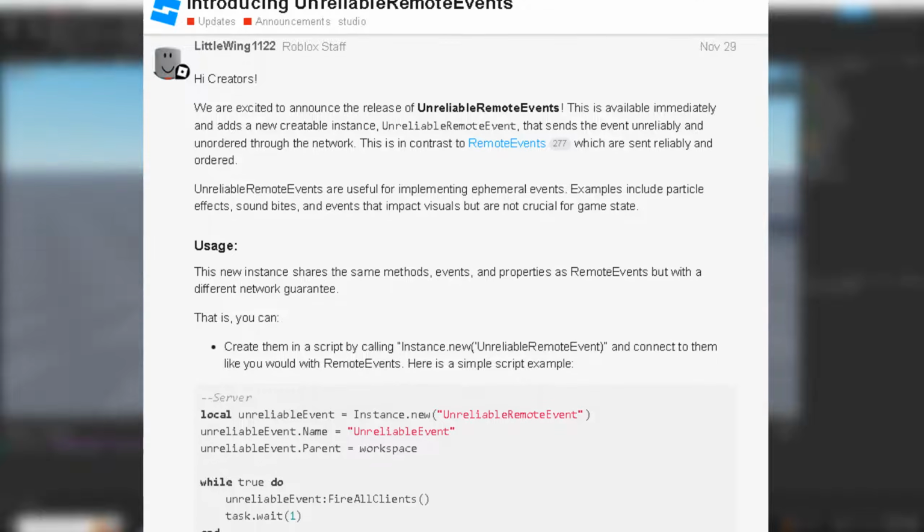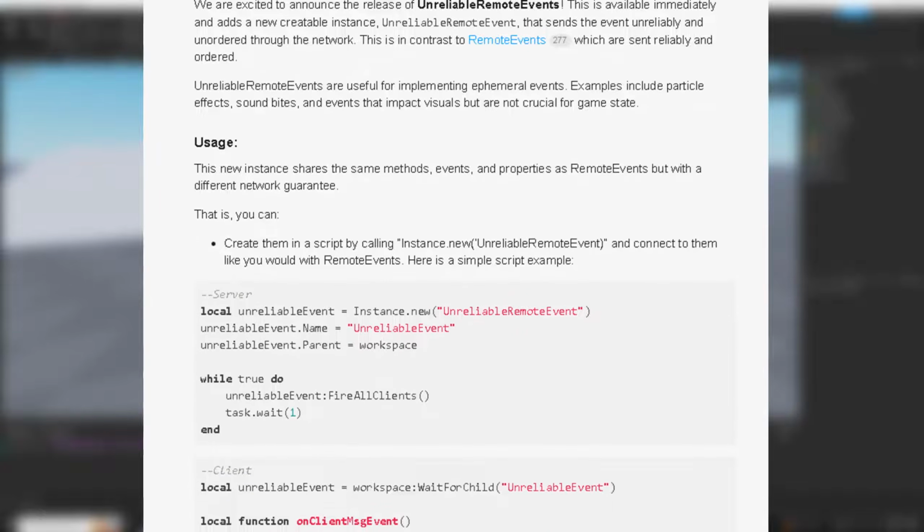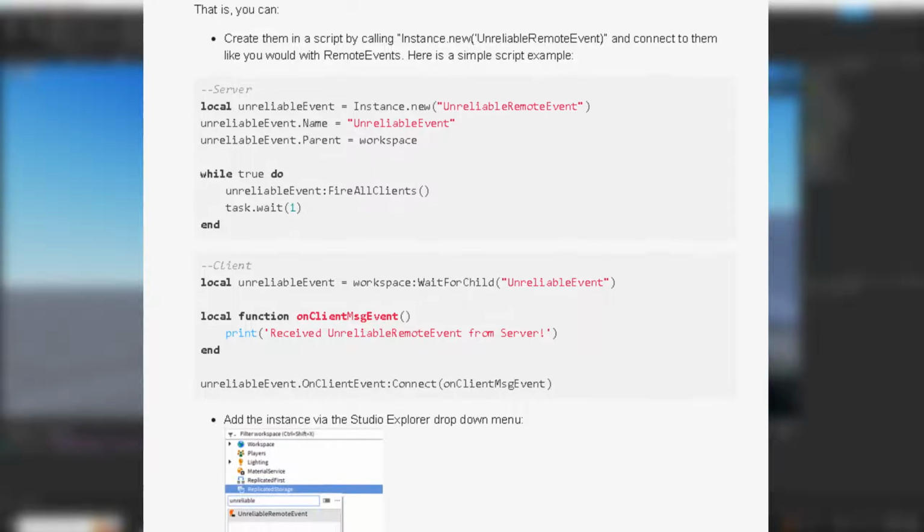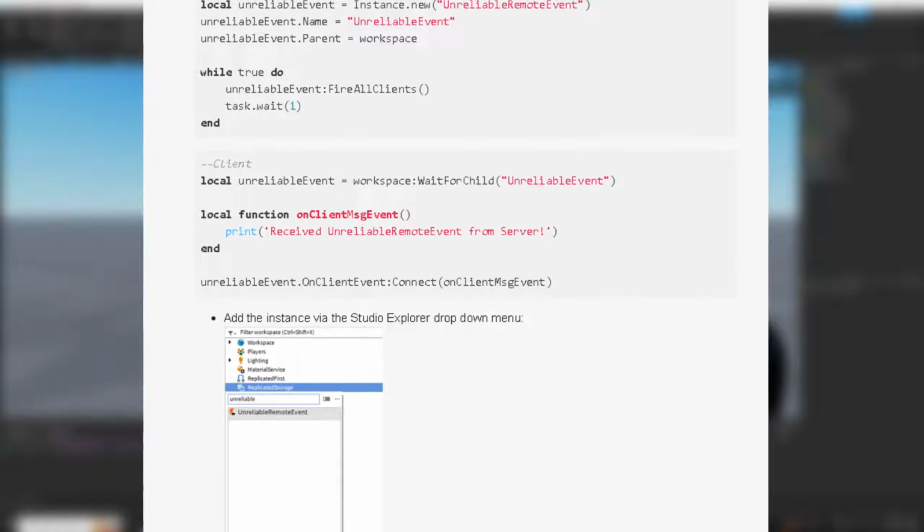Now, when the unreliable remote event was added, I'll admit I thought it was some sort of April Fool's joke that came in November. But it's actually very useful.